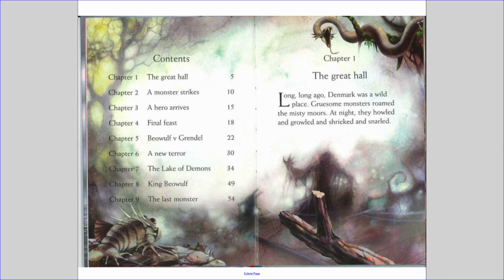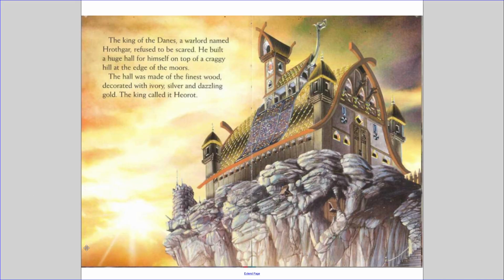Long, long ago, Denmark was a wild place. Gruesome monsters roamed the misty moors. At night, they howled and growled and shrieked and snarled. The king of the Danes, a warlord named Hrothgar, refused to be scared. He built a huge hall for himself on top of a craggy hill at the edge of the moors. The hall was made of the finest wood, decorated with ivory, silver, and dazzling gold. The king called it Heorot.